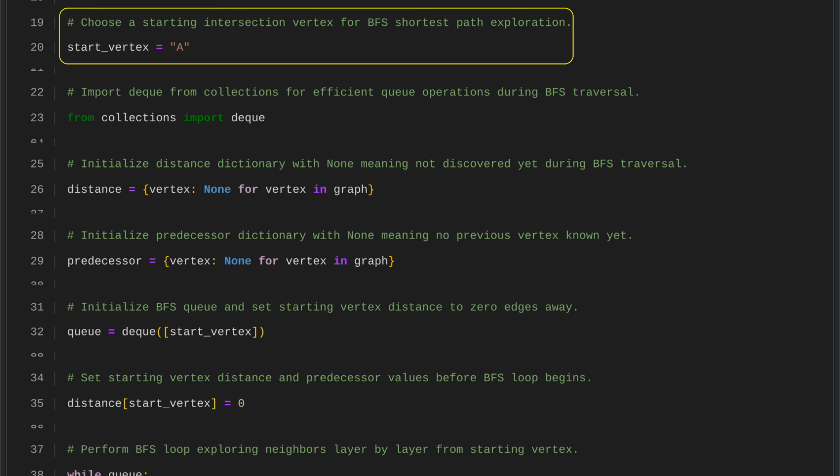To begin a breadth-first search for shortest paths, we first choose a starting vertex in the graph. In this example, we select vertex A as the starting intersection. This choice defines where the algorithm begins exploring the graph layer by layer. From this starting point, all distances and paths to other vertices are measured and calculated.